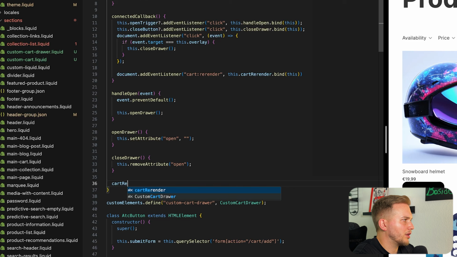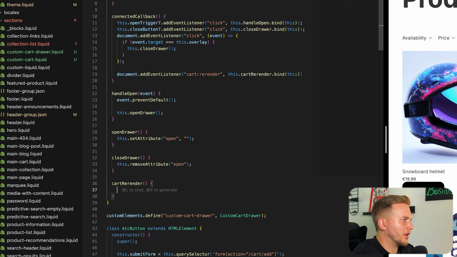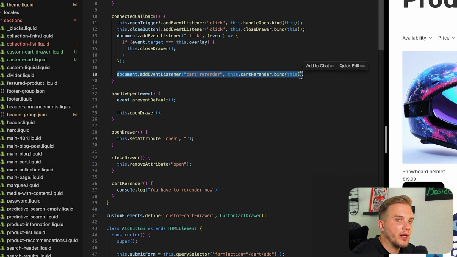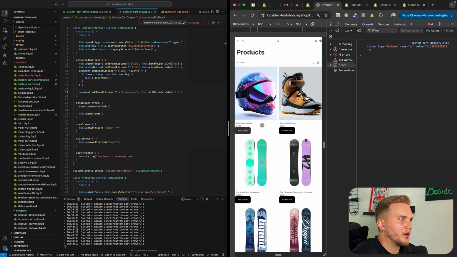And of course in the cart re-render functionality we say first, just to check, console log, you have to re-render now. What happens here is every time, doesn't matter from where, the cart re-render event gets fired, the custom cart drawer now listens for it. And we reload now and click add to cart, we can see, oh, you have to re-render now is logged. Perfect.